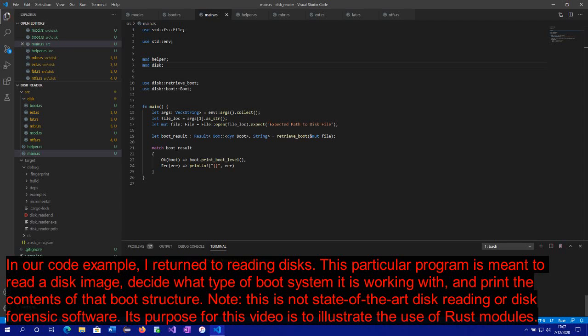In our code example, I return to reading disks. This particular program is meant to read a disk image, decide what type of boot system it is working with, and print the contents of that boot structure. Note, this is not state-of-the-art disk reading or disk forensic software. Its purpose for this video is to illustrate the use of Rust modules.